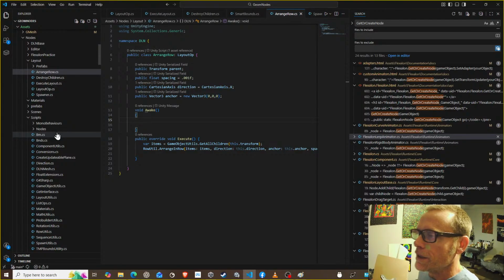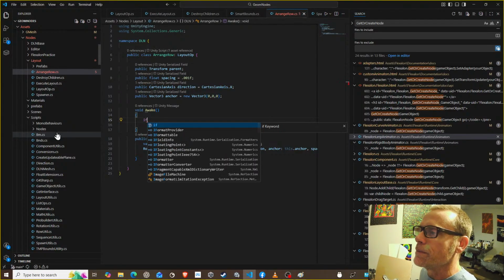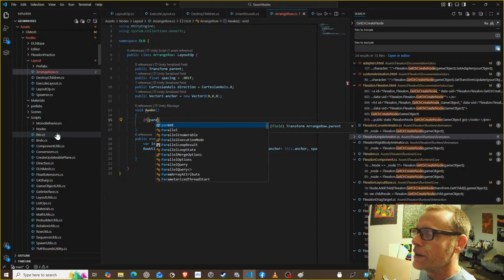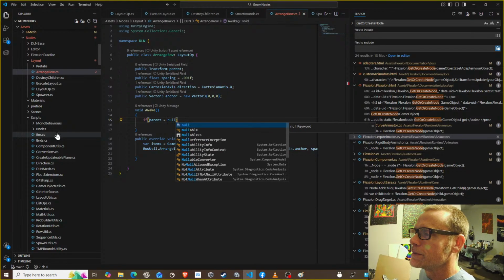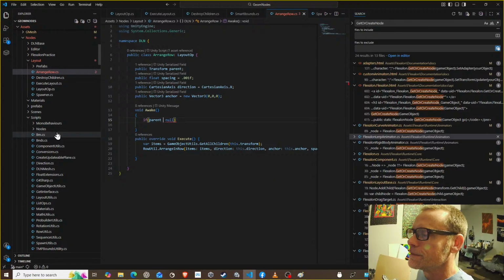So on Awake, if parent equals null, then parent equals transform.parent.